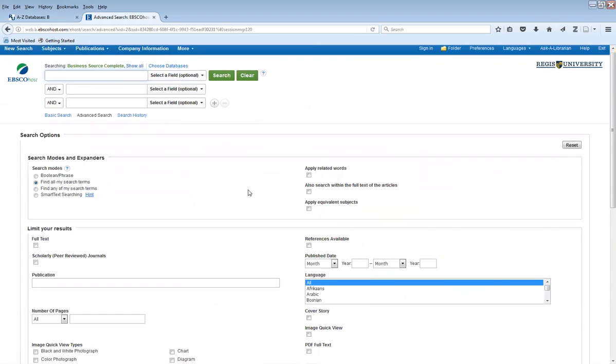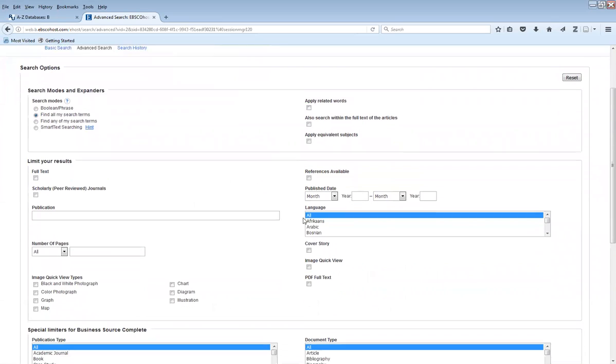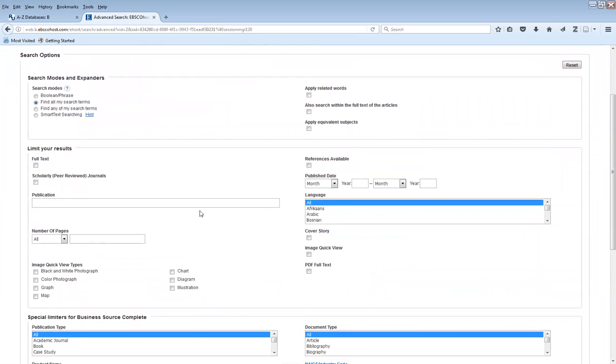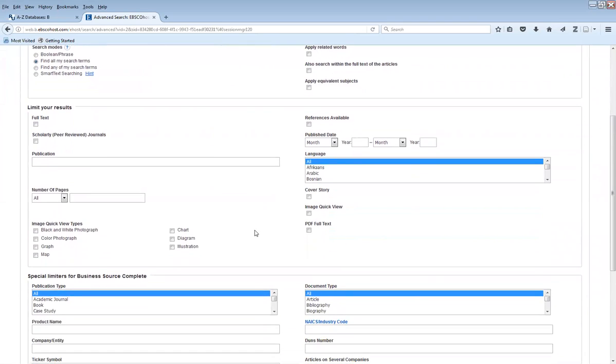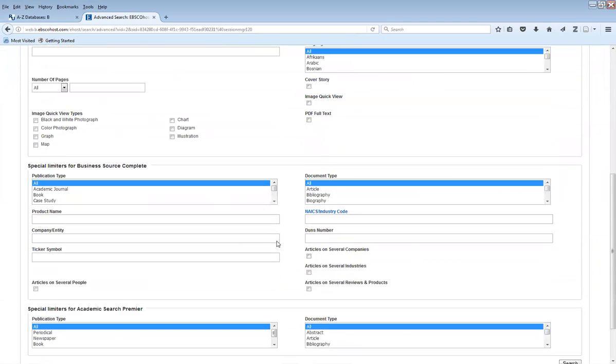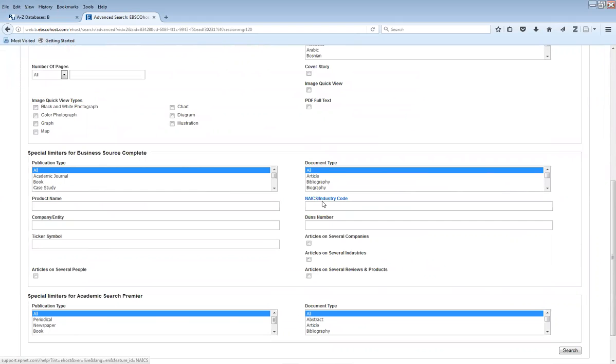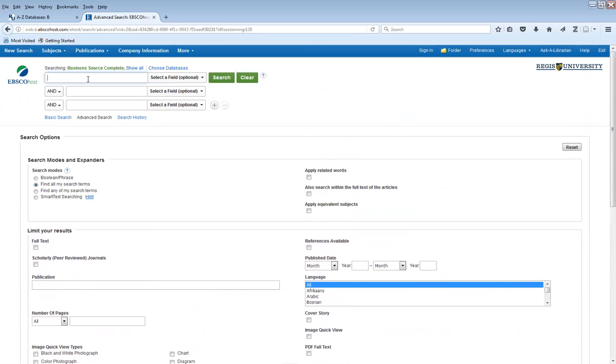You can do some limiting straight off the front. For instance, publication date is one I could see happening right away that you might find helpful. You do have a NAICS industry code section or a company, ticker symbols. But this is kind of your Google search, if you will, as a database like this. You're just trying to find lots of different information or topic searching.